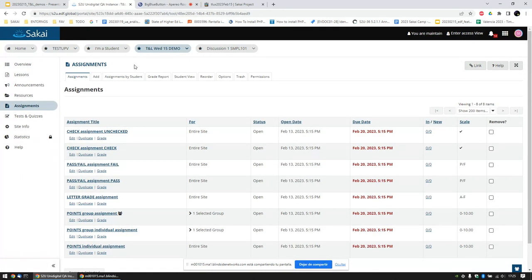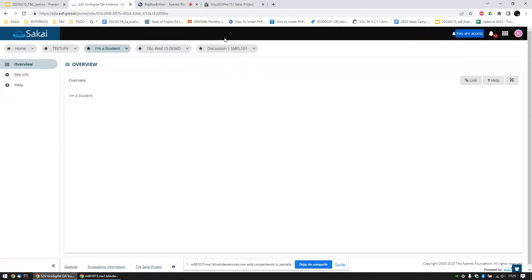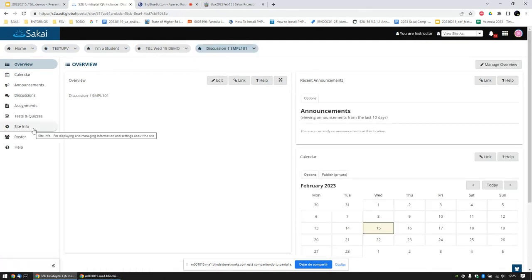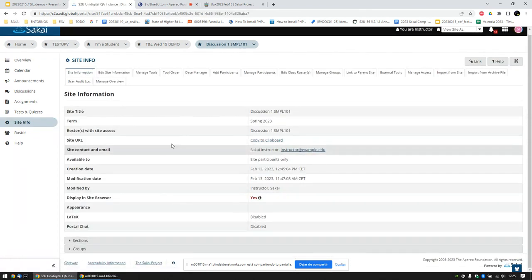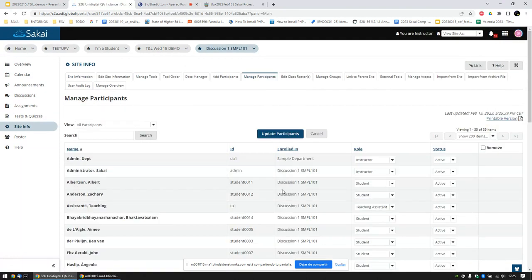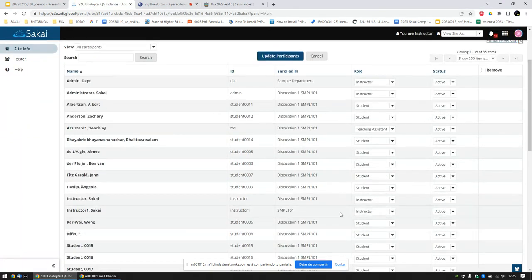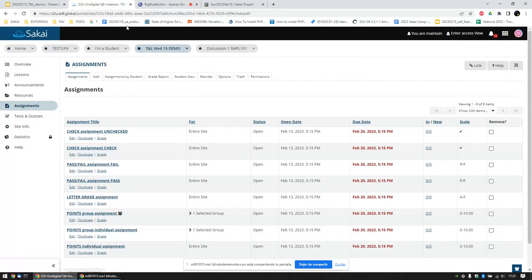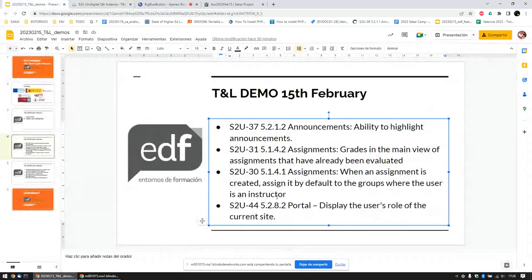So you have an account, and you can be a student or instructor in different sites. Basically this reflects the role. In this case, you are a maintain. In this case, you are an access. In this case, you are a maintain. And in this case, you're an instructor. So it's the role where you participate in the site. If I go to manage participants, then the instructor is an instructor. So this is the role, and it's displayed in the portal. Okay. So it's important because many users can participate with a different role in the university. Any question about this?